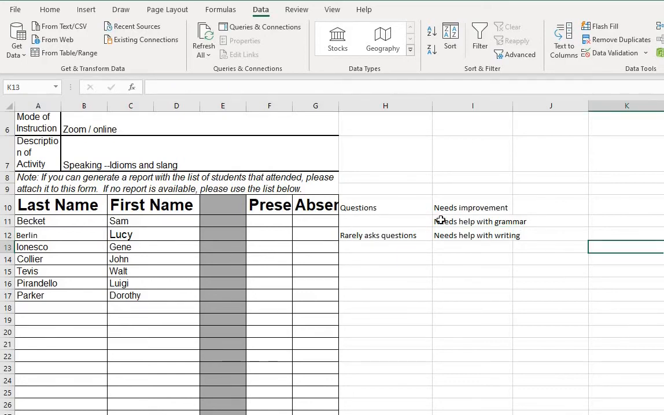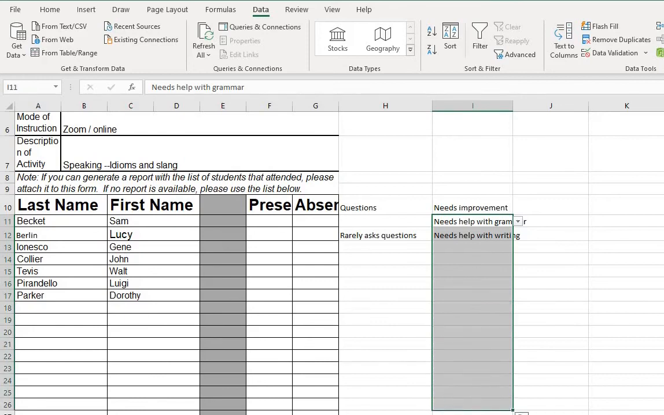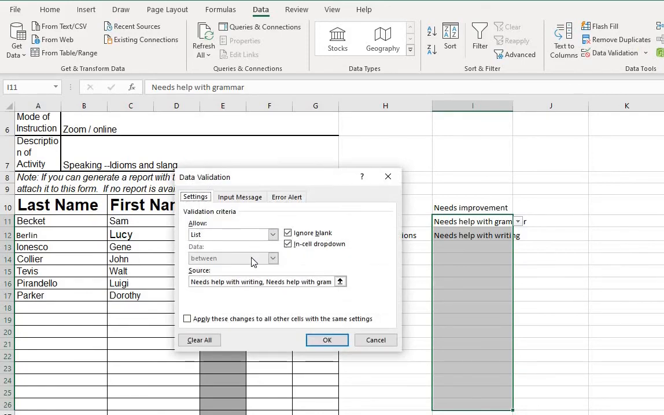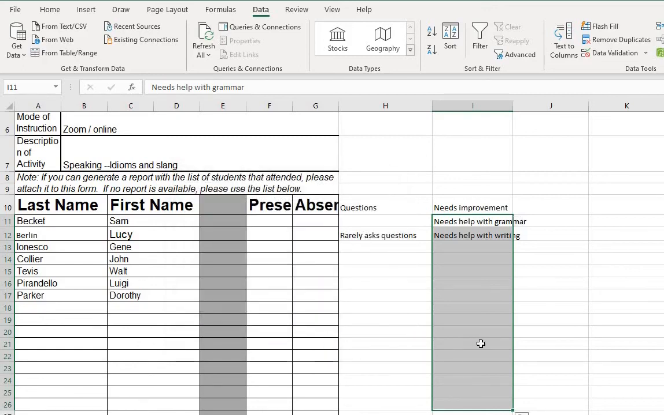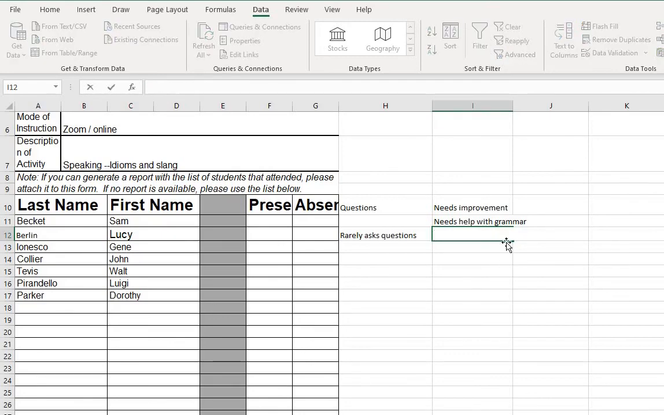If for some reason you made a mistake or you don't like your list, you can always erase it. The way you erase it is you go down here, go back up to Data Validation, and press Clear All. OK. Now what happened is that drop-down list is gone. There's no longer a drop-down list. I can erase those if I need to, and I can create another drop-down list if I want.